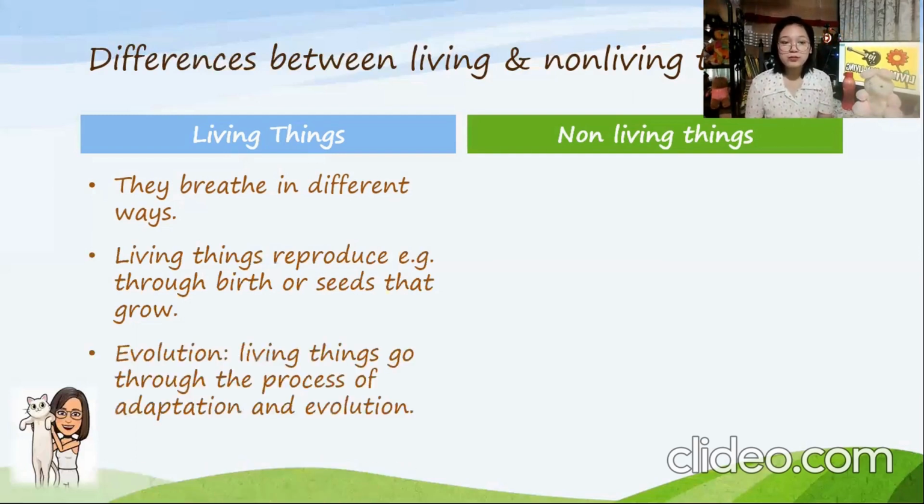Living things evolve. There is an evolution. Living things go through the process of adaptation and evolution. Before, we had dinosaurs. However, because of the climate, we evolved, and there is an adaptation. So, from the dinosaurs to now, as what you can see in your surroundings, the animals evolve because they adapt to the kind of climate they have because of the habitat. Okay? Do you understand?